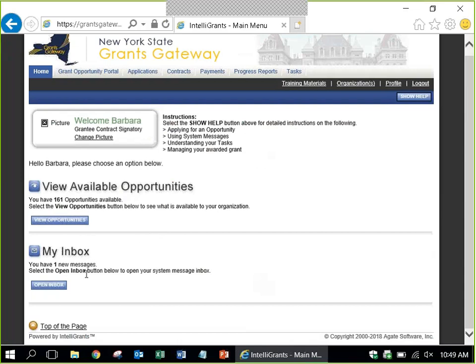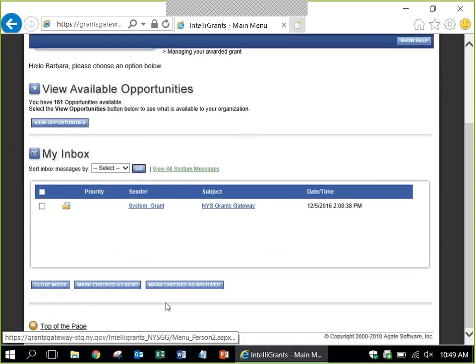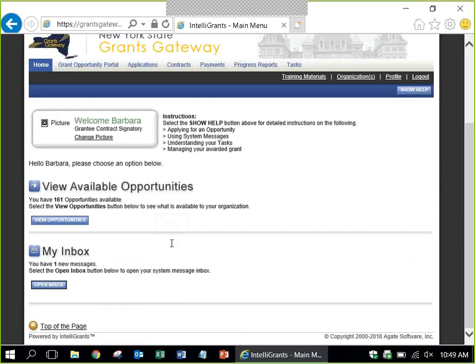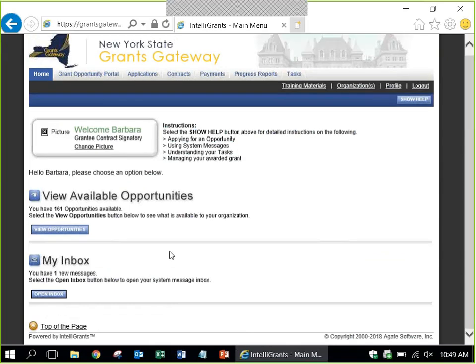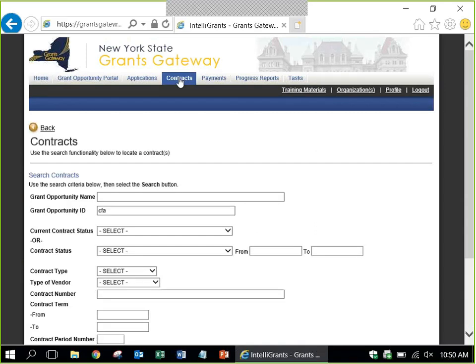She has an inbox. You can ignore your inbox. The inbox is just messages from the system. This is probably telling me my password is expiring or I have a new password or something like that. You can ignore that because it's not related to any of the tasks that you have. So she doesn't have a My Tasks on the bottom, but she can still search for it, either by applications, contracts, or tasks. So she's going to search here under contracts.